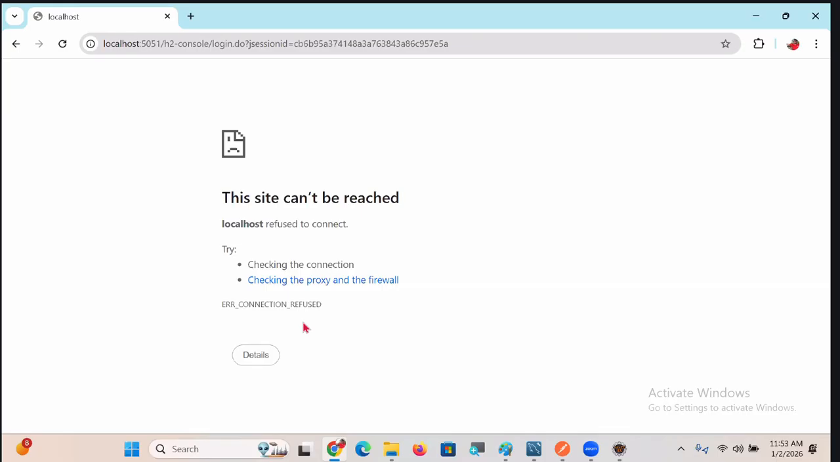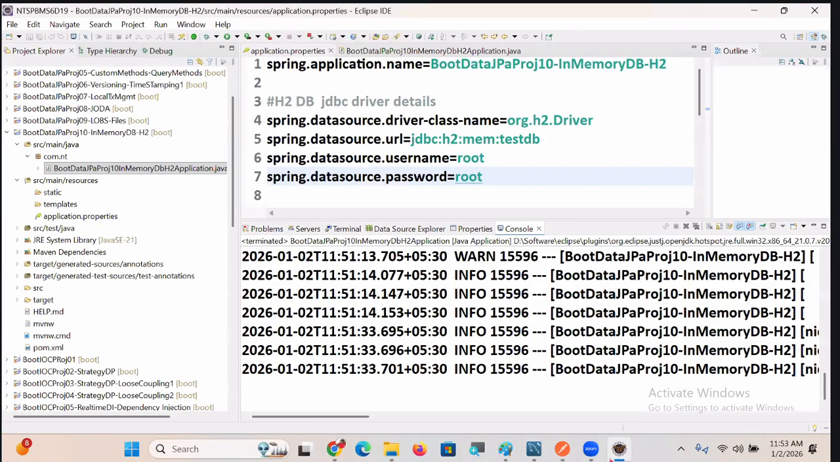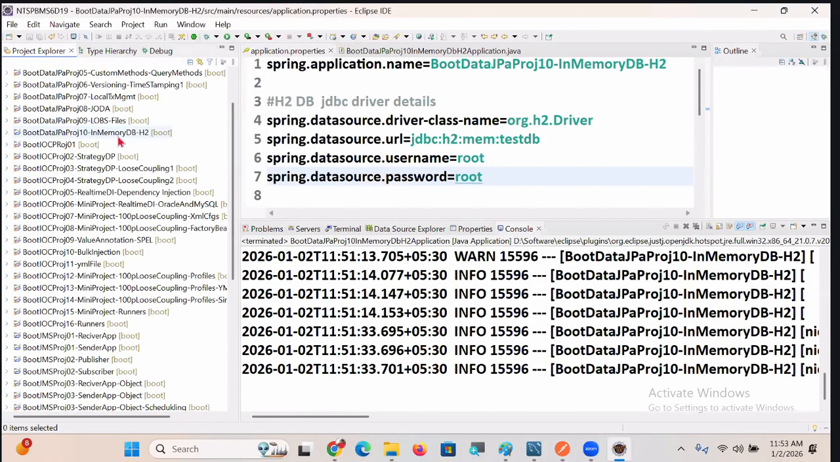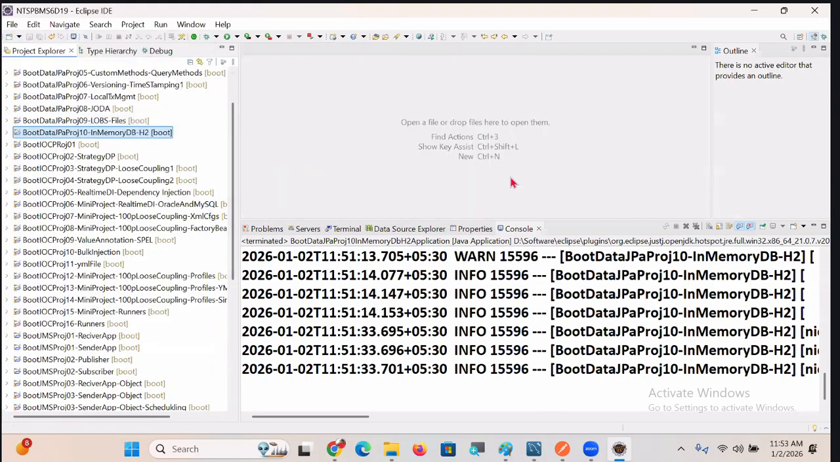But if it is a regular Oracle or regular MySQL, irrespective of whether the application is running or not, the process will continue, guys. Definitely the process will continue, no second thought in that. Okay, boss?